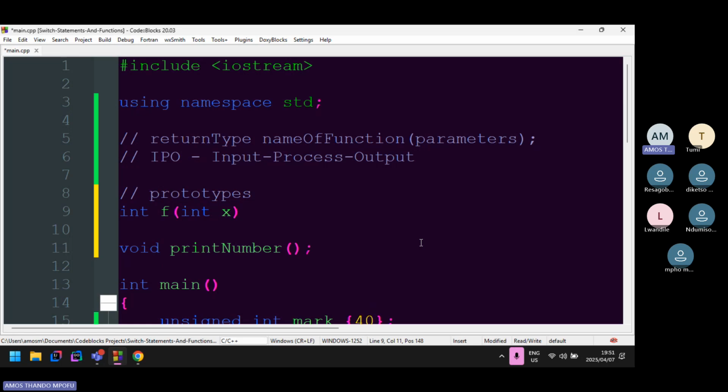So int x. If you have more than one variable, you can separate them by comma. So let's say you have int x and y. So you can have comma int y. If you have z, int z. So you can have multiple of them. Then you can put a semicolon there to create what we call a function prototype.